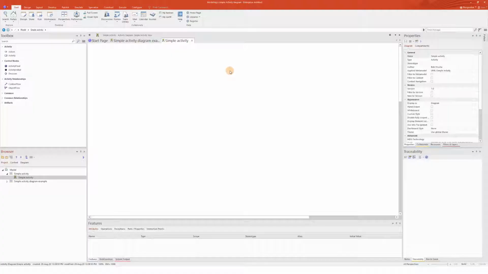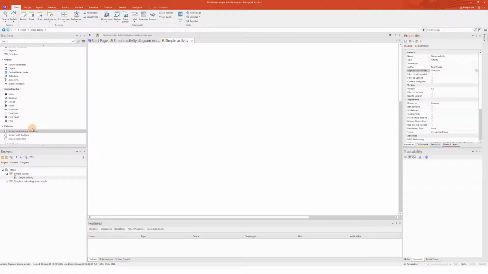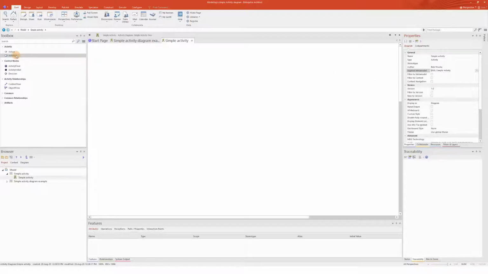When I open a diagram, I see a simple activity toolbox having a limited amount of items. If I want to see the complete toolbox, I can do that by changing the value in applied meta model like this. This comes in handy, especially for our example, because we don't want to deal with all the elements.